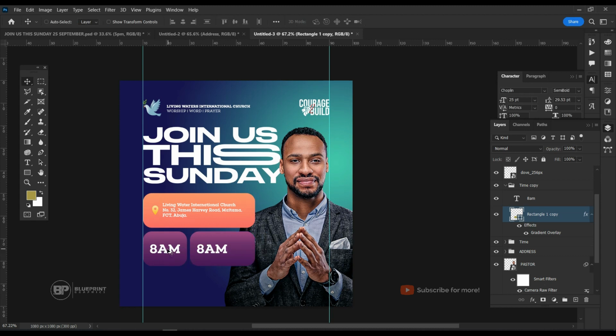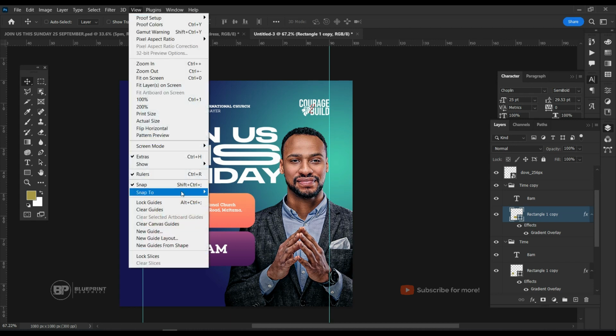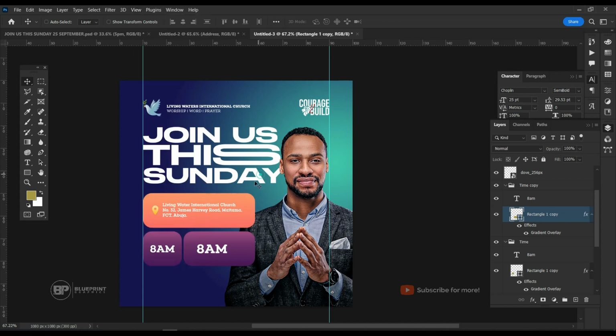So I think this is a bit too big. Let me just reduce this, scale this down, then reduce this guy, and then we align it again, make sure everything is perfect. Then we increase this guy, Ctrl T and extend out. So if you have your guides on, it's going to help you align perfectly and snap to guide. So you can come to view and then make sure your snap to guide is on, right?